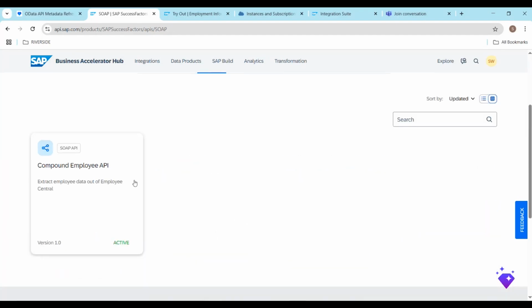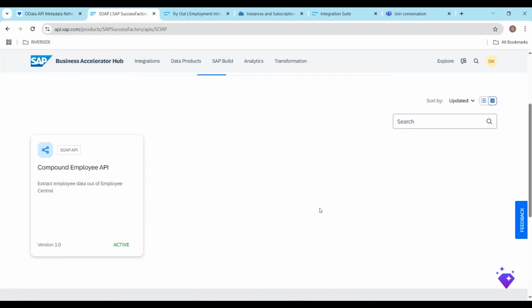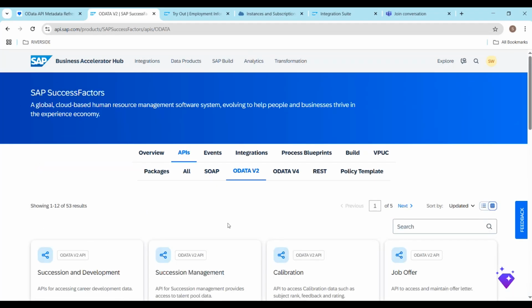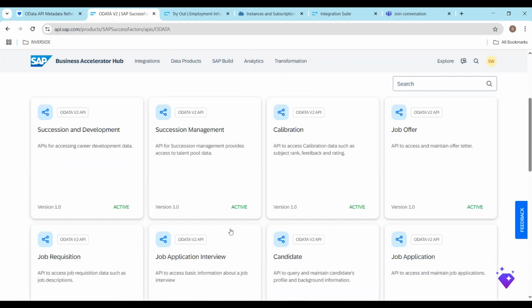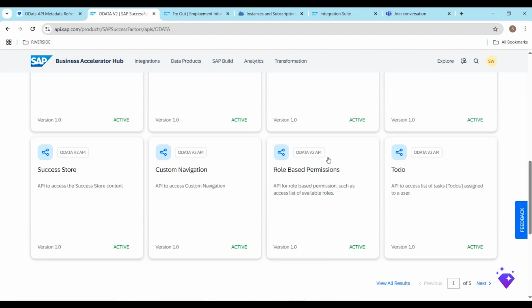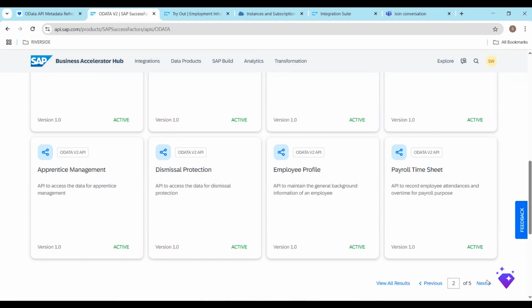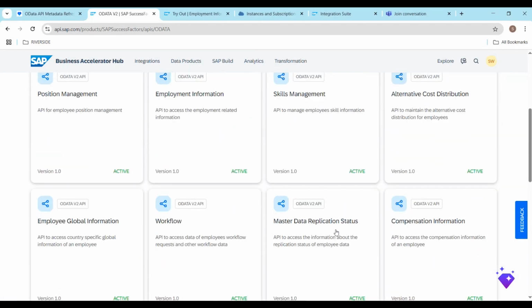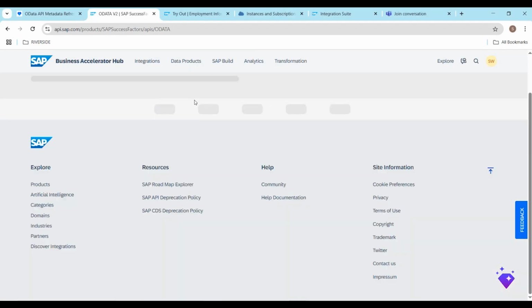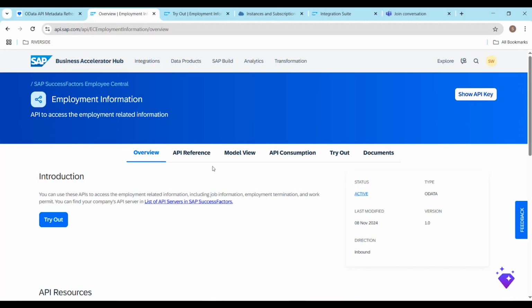So this is the Employee Central data. Basically it will give the entire hierarchy structure, the entire set of data of Employee Central, whereas OData provides multiple options. So there is no need to fetch the entire set of data over here. We can fetch the data as per the requirement. For example, we want employment information, just employment information. So we just go to the employment information. There is no need to fetch the entire set of data over here.